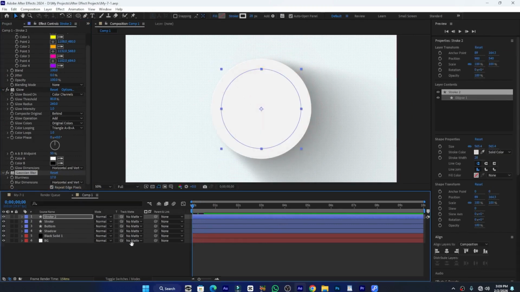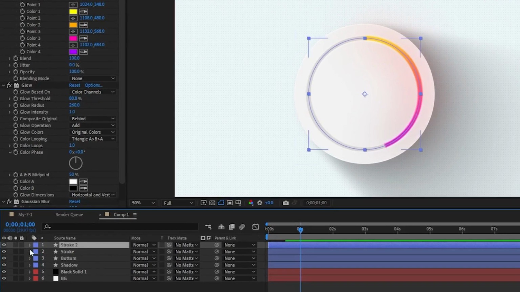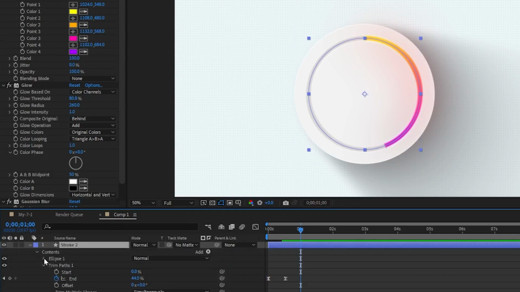Now let's play and check it. Looks smooth and awesome. Again, select this layer, go inside the stroke, and change the line cap to round.